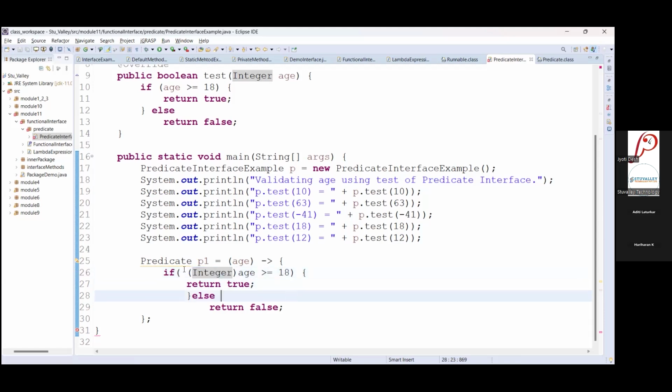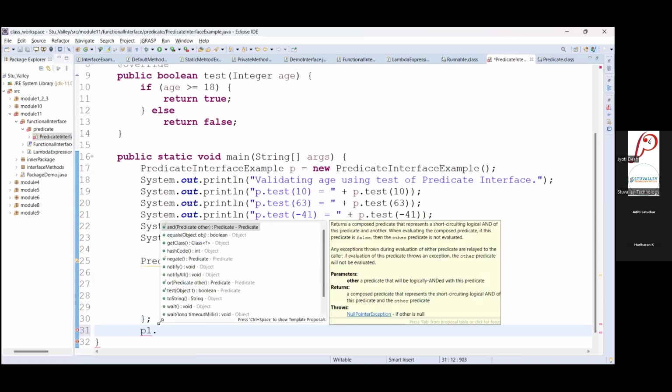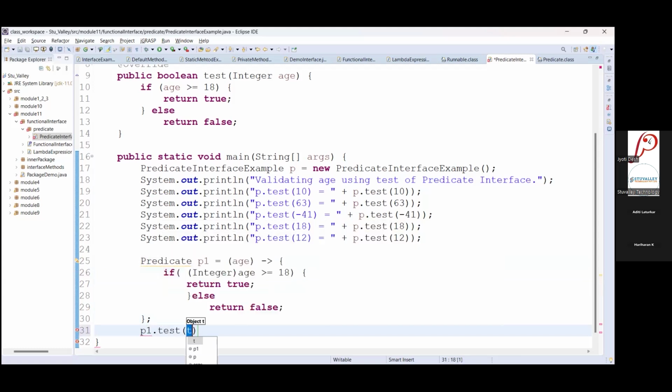Okay. So we are basically casting this age from object to integer, and then we are checking it with this. So this is a lambda expression. You can call using this p1 dot, the method is test itself. Whatever the value you want to test, you can test it.